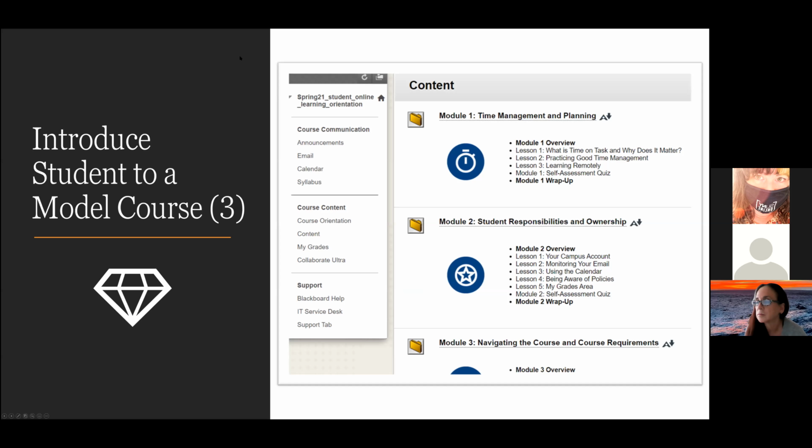So taking a look at our content area here, you can see that we've broken down the bigger topics into modules, and within that we have our lessons, which are all contained in a different folder, and everything in that lesson folder is specific to that sort of subcategory. So we have a very strict sort of hierarchy of delivering content, and that's something that we're hoping our faculty will follow as well.